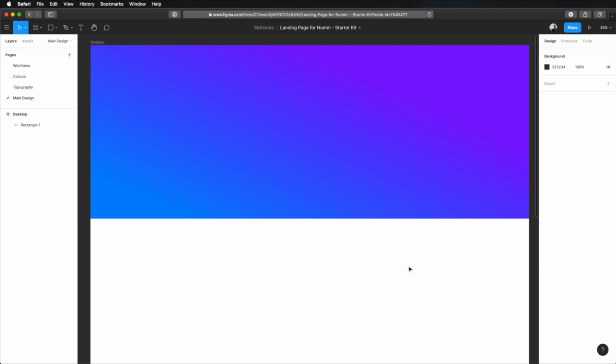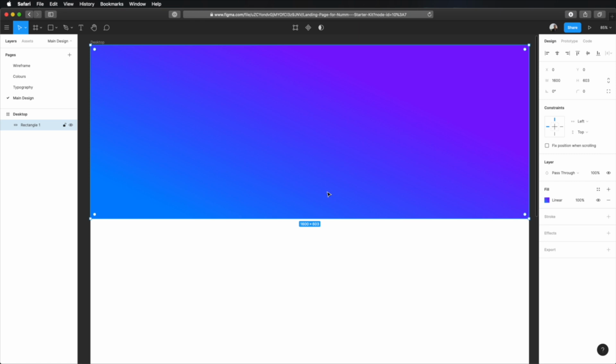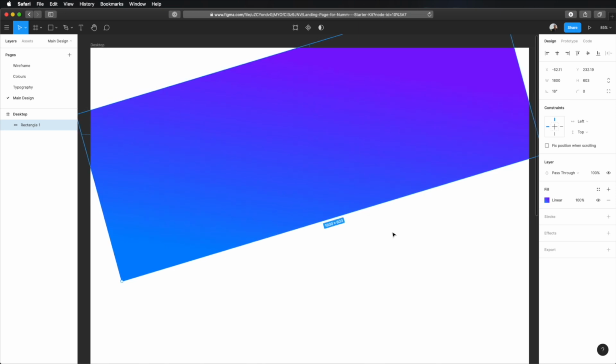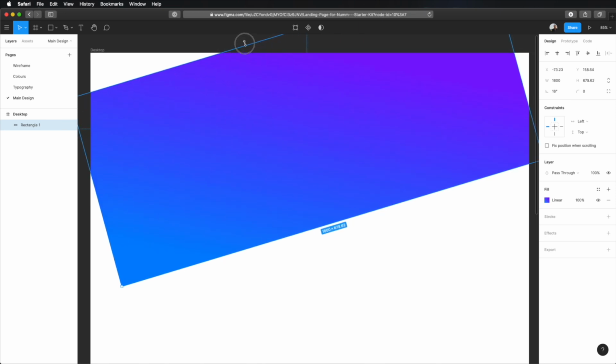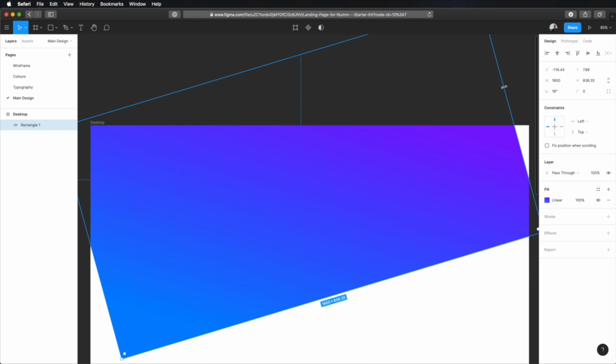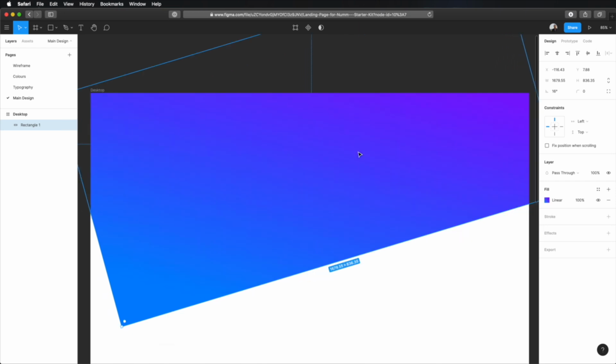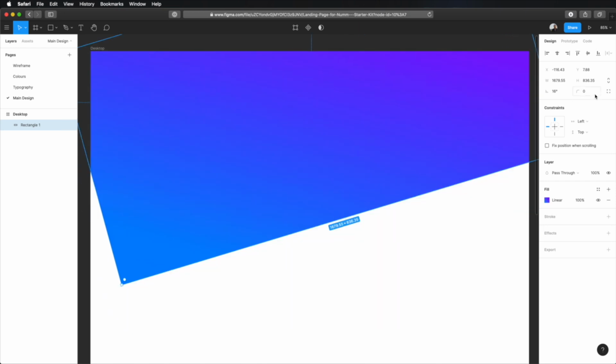So now what I'm going to do is select this rectangle and rotate it. To do that, you can enter a new value in the rotation field here. So let's go with 16 degrees. All right, that's pretty good. Now I'm going to resize this so that it fills my page completely, like so. And I'm also going to round off the corners, and I'm going to add a big border radius of 64 pixels.